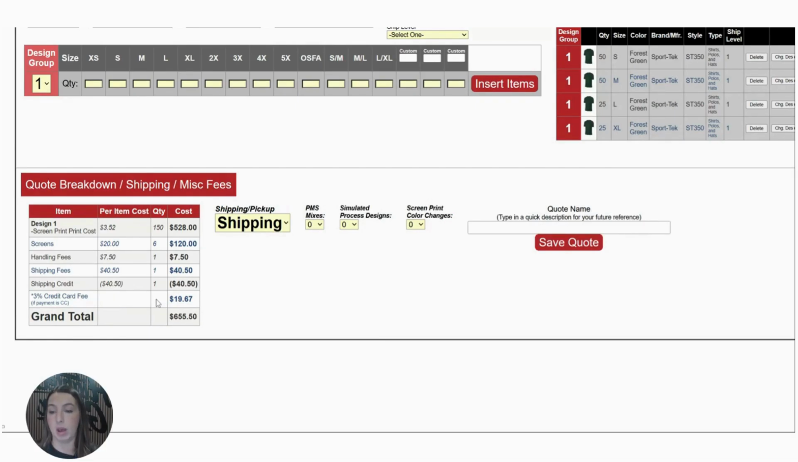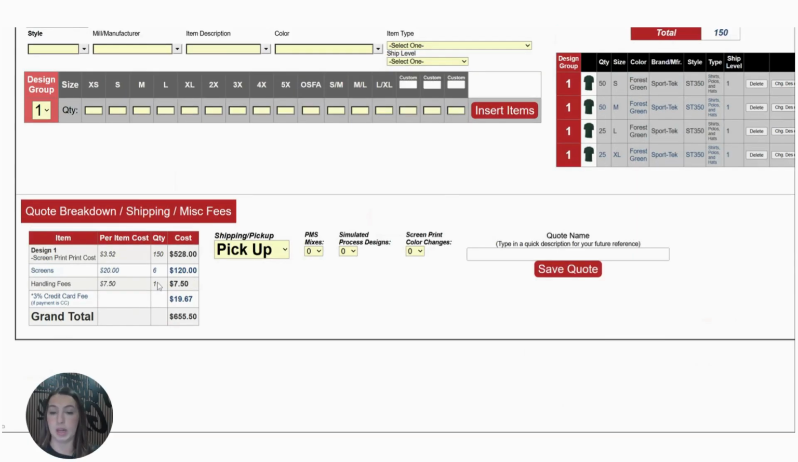And then of course it'll have your credit card fee. You can always disregard that if you are on terms with us or you're paying by bank or ACH. And then of course I'll give you the grand total at the bottom. If you are picking up, you can change it to pickup. It's going to refresh for you, and it's going to take off the shipping and the shipping credit.